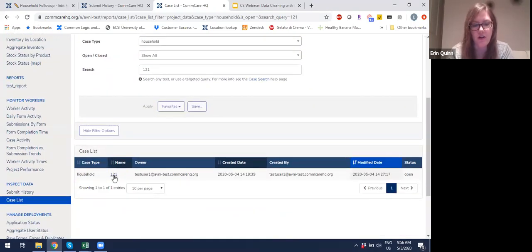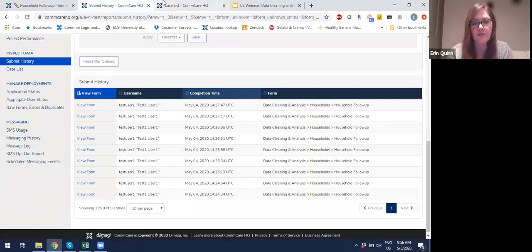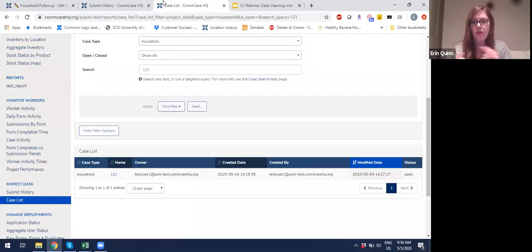And sure enough, here we go, we have the case. The reason I looked at both of these is that both are totally legitimate and fine ways to come to the piece of data that you're looking at. Obviously, this is going to give you a form that's been submitted. This is going to give you a case. From either one of those, from the form submission, you can get yourself to the case. From the case file, you can get yourself to the form. Just think about what makes the most sense for you.